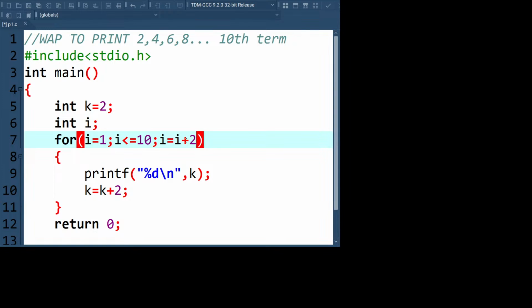Now going to run it. Look here. Only five terms are there. Only five terms are there. Can you see? Zooming in now.